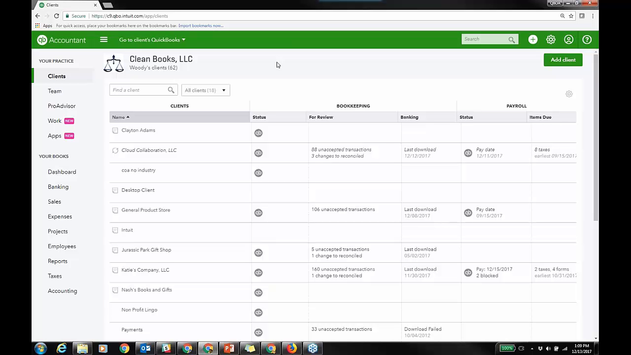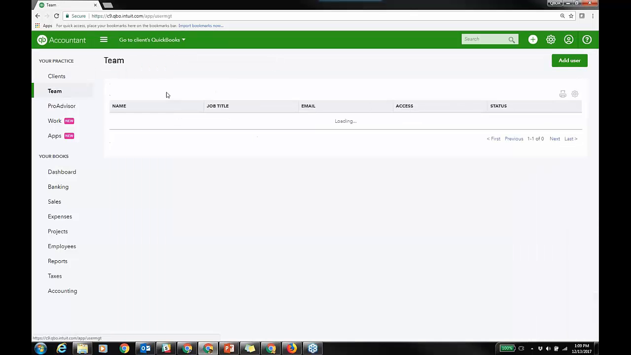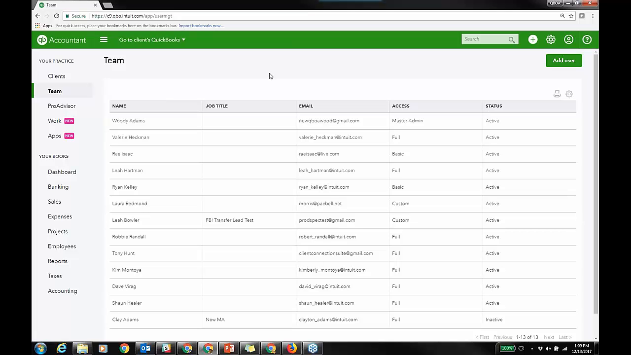Now, we're not in the client's QBO file yet. We're just talking about the firm QBOA. Let's go over to the team page under your practice. Here are all my staff. And for instance, Valerie has full access. So I usually check up all the clients for her, partner of mine. So she pretty much can do what I can do, except she can't delete me or she can't add third-party apps to the subscription. However, Ray is basic access.